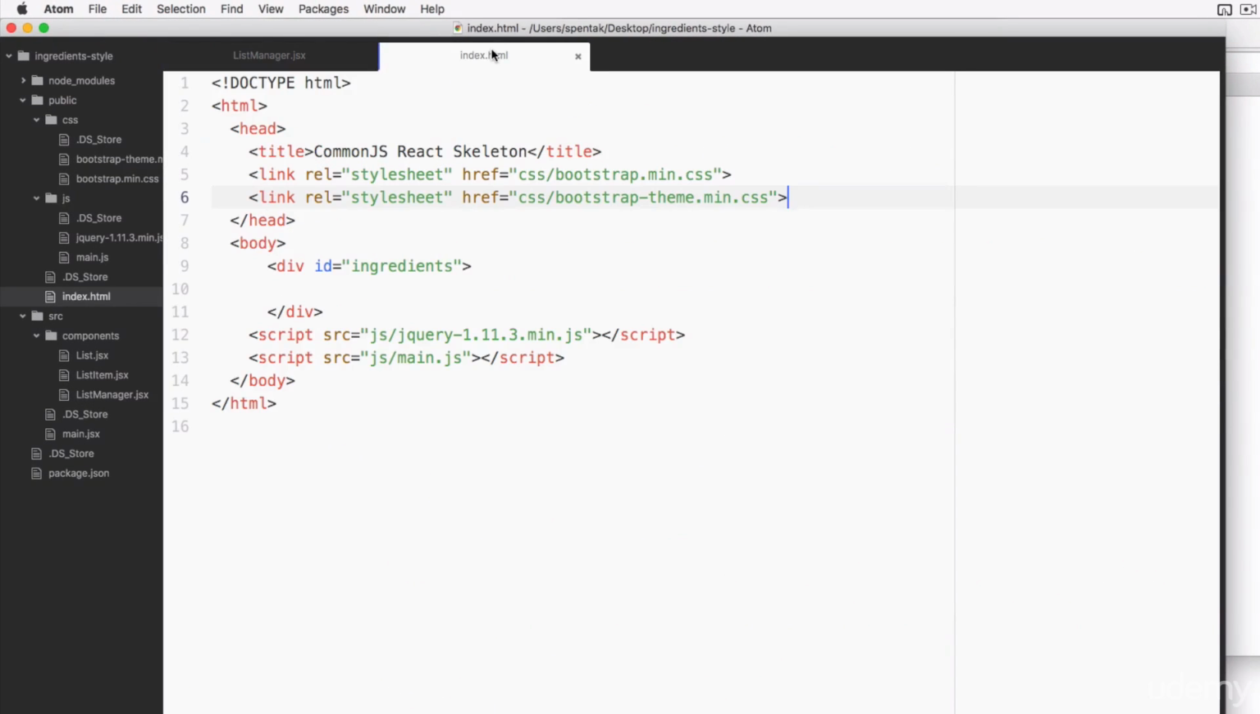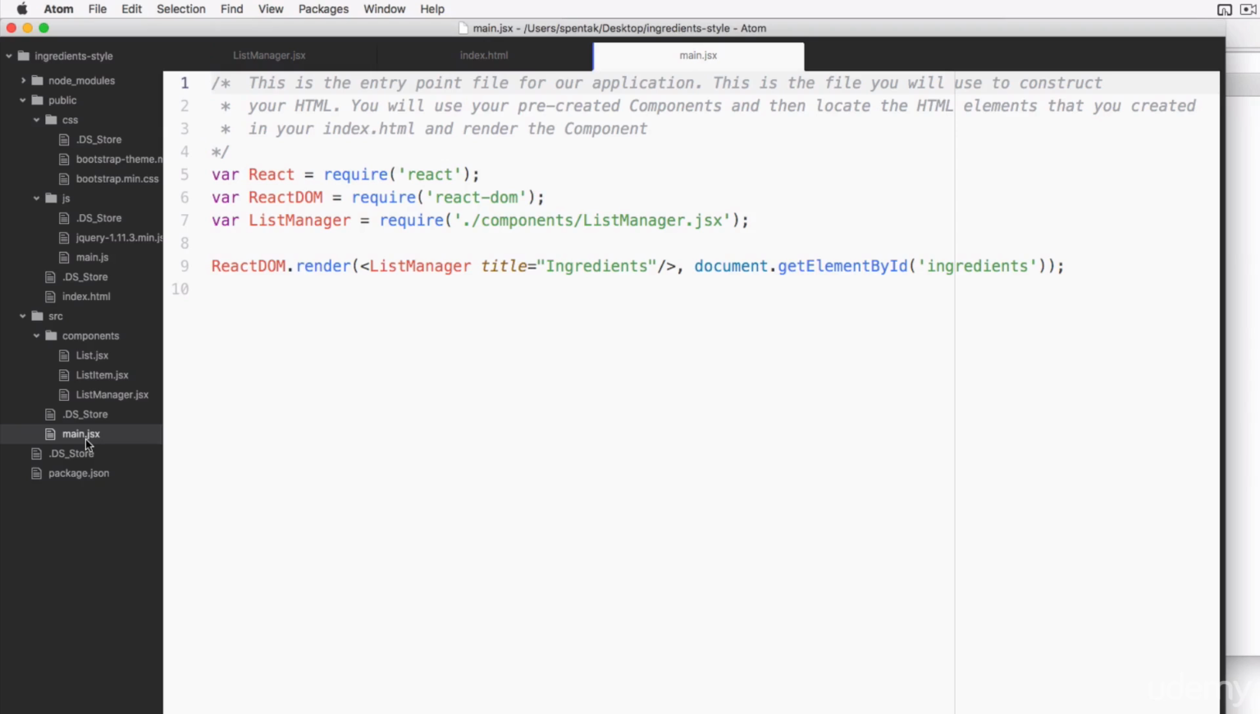I'm going to go to index.html. And of course, ingredients is what we are substituting in our code already. So if I go to my main.jsx, the main entry point for your application, we are passing in one list manager and we're passing in the title ingredients, and we're replacing this ingredients element right here with that one list, okay? So we want to do more now.